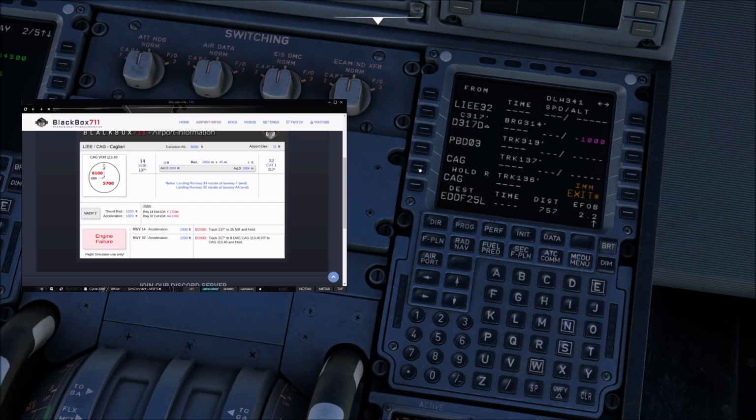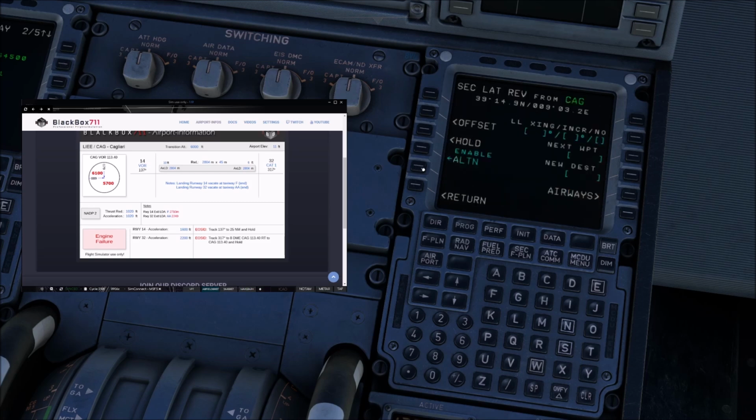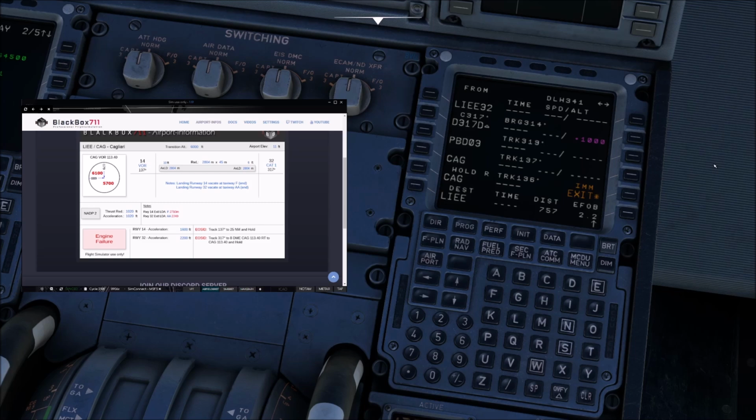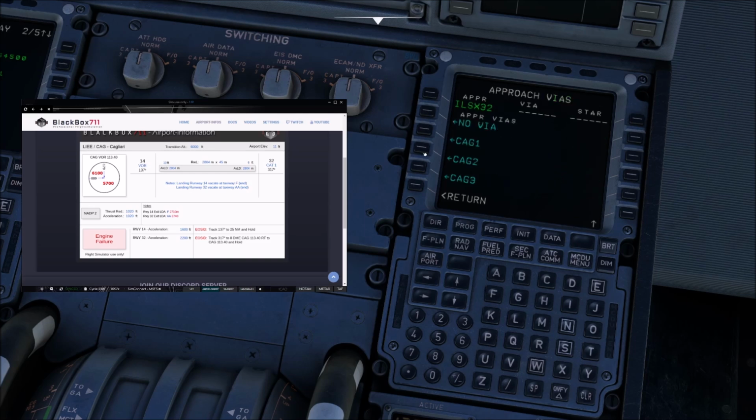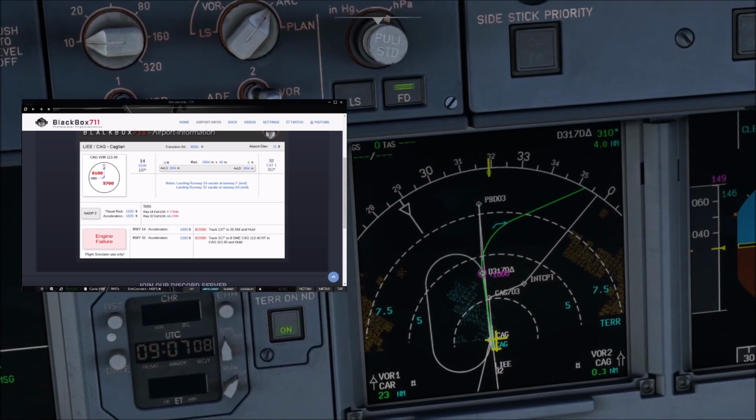Now what we can do is to prepare an immediate return, so we're going to go new destination, and over here we just enter any destination that would be suitable in case of an engine failure. In case of Cagliari, we can simply return back to Cagliari Airport. So we can enter, for example, ILS X-ray with an approach via out of Cagliari VOR. Like that, we are now prepared for an immediate return.